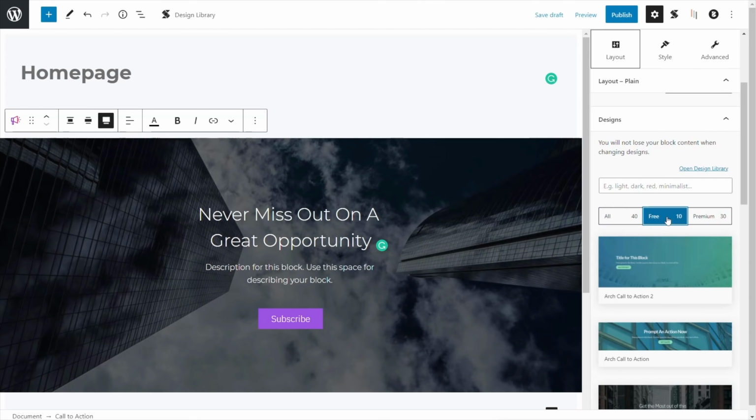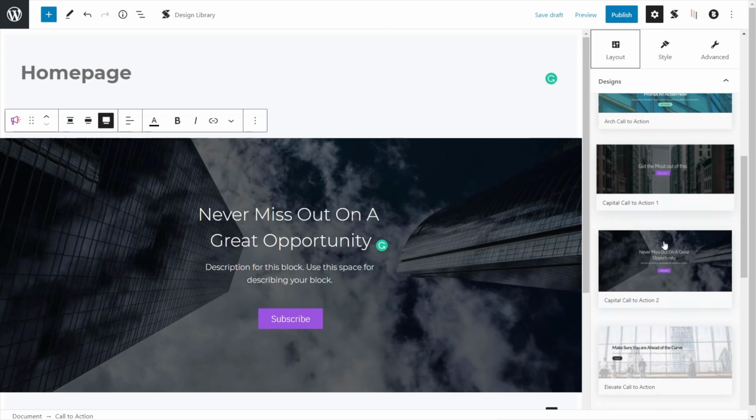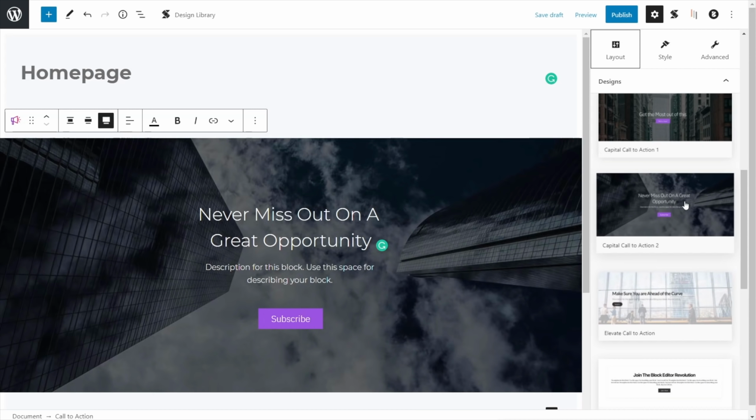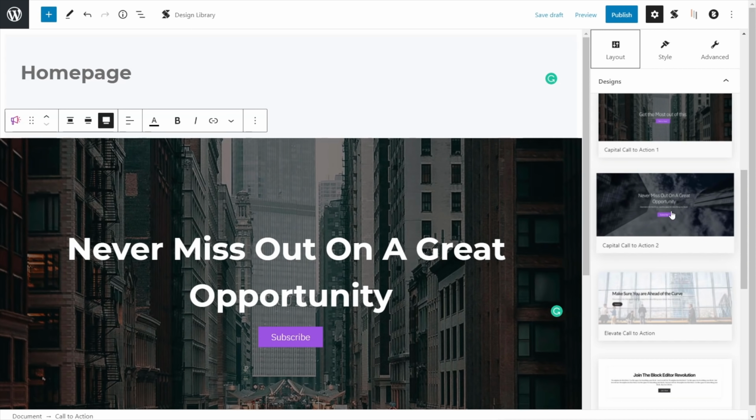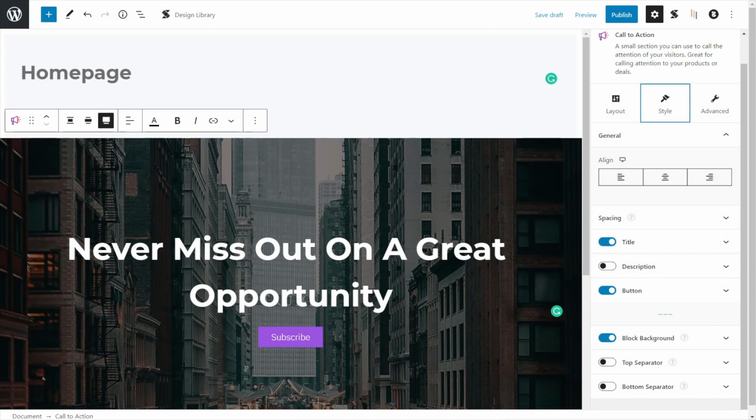We can filter these out based upon whether they're free, all of them, or premium. So if you wanted to change this to something else, for example, this option or this option, you can see all you need to do is basically click on it and change it. So we'll change it for this particular option. Head back over to the style section, and now we can start to configure each of the different elements.